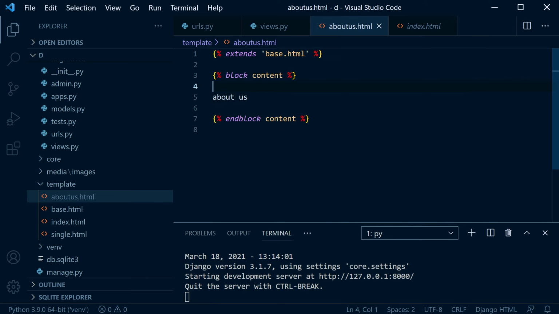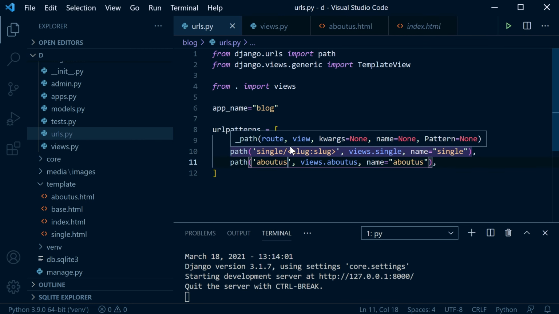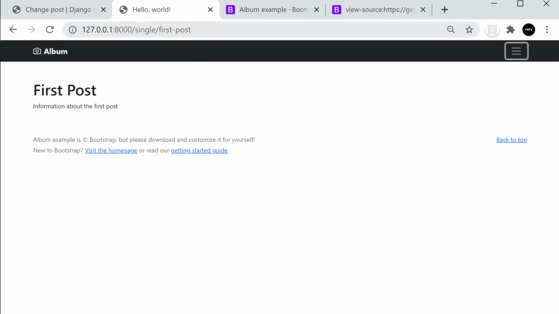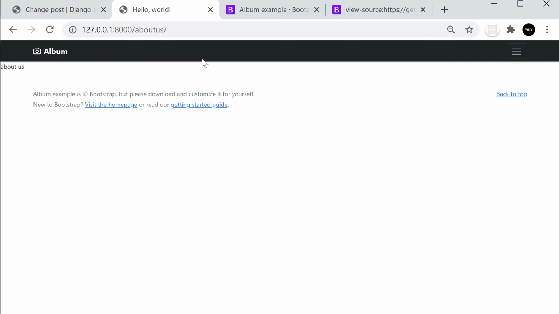So we now built that template. Okay, so let's just give this a go. So we've got our URL, we've got our view. Let's not forget the trailing slash there. So let's go back into our template and let's go to About Us. And there we go. So we have an About Us page. So you can clearly see now how to build pages.